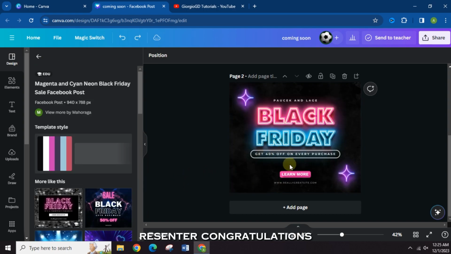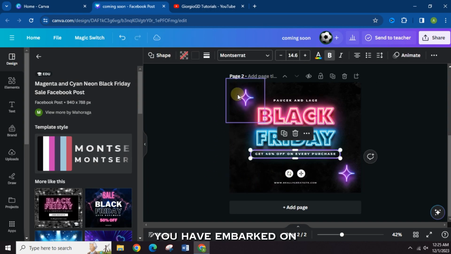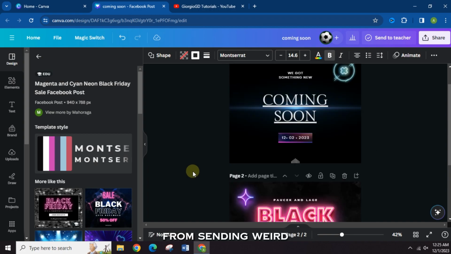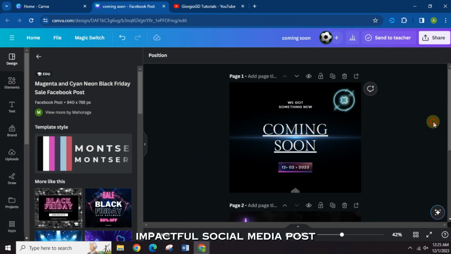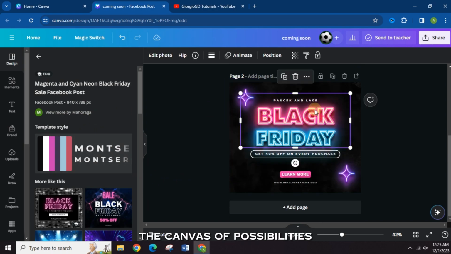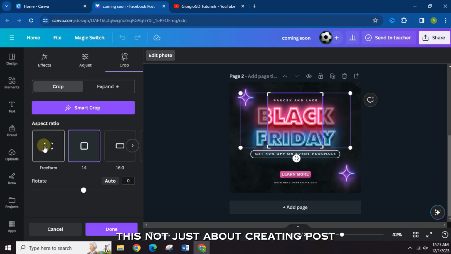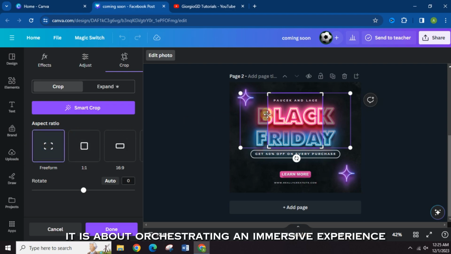Congratulations! By harnessing the power of Canva's versatile tools and functionalities, you have embarked on a transformative journey, transcending mere ideas to craft impactful social media posts that resonate profoundly with your audience. You have embraced the canvas of possibilities within Canva, painting vivid narratives that captivate, inform, and engage your audience. It is not just about creating posts, it is about orchestrating an immersive experience.